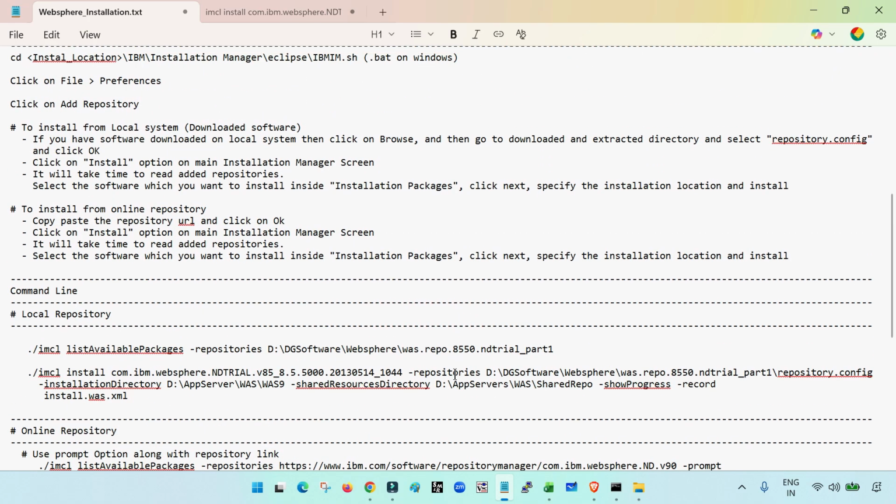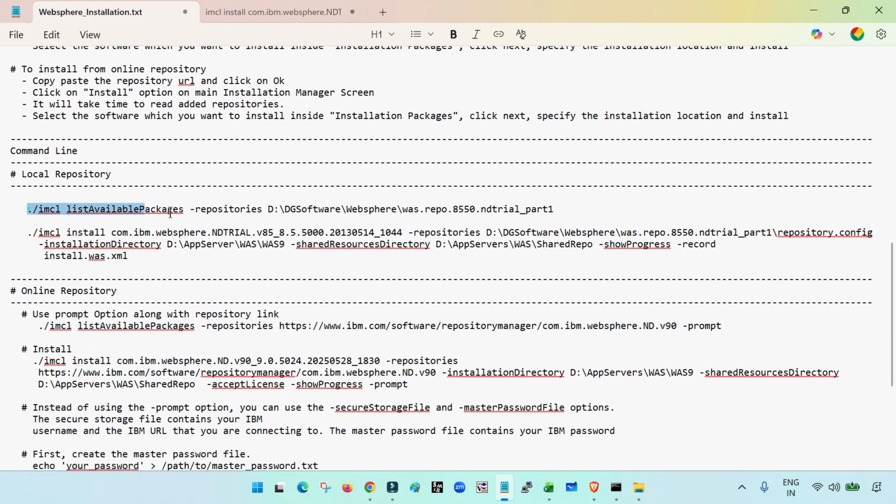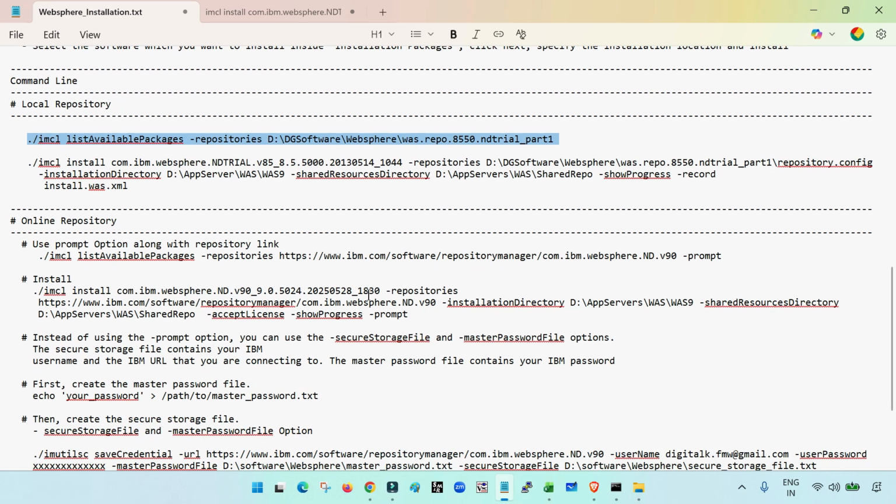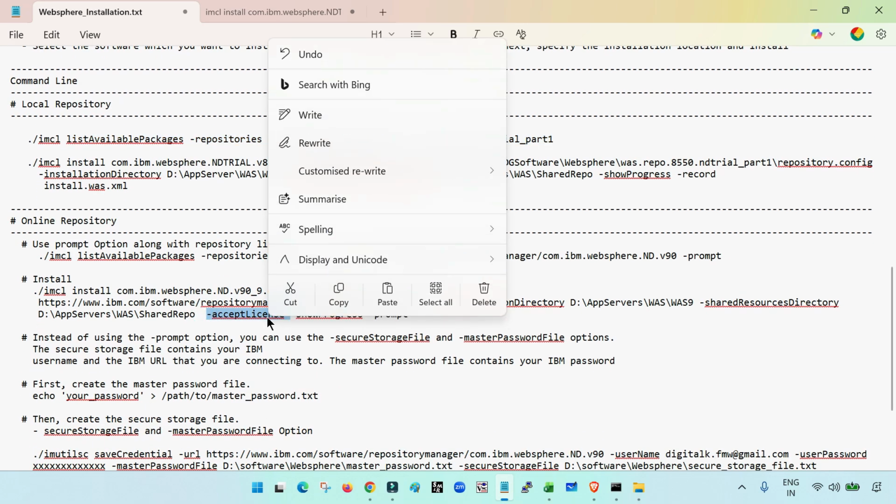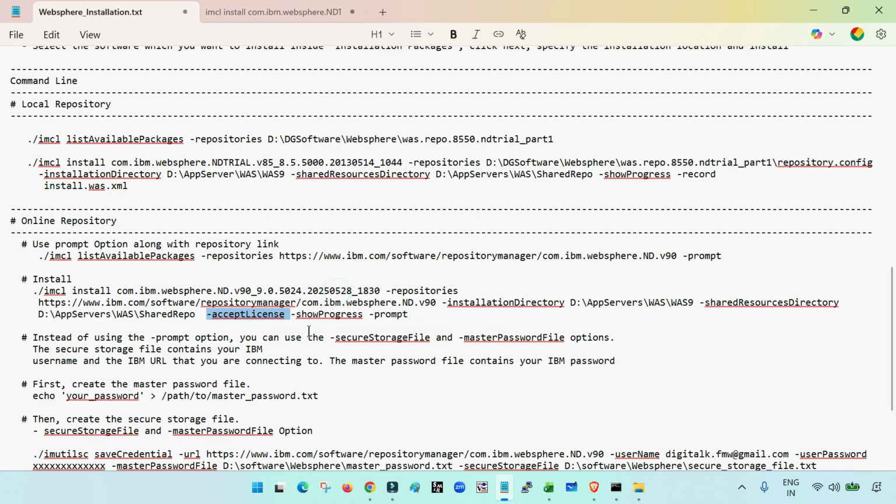And sometimes, depending on the packages that we have downloaded, you may need to specify the accept license as well. So if you get any error that you have to specify the accept license or the license has not been accepted, here you can specify this option as well, accept license.